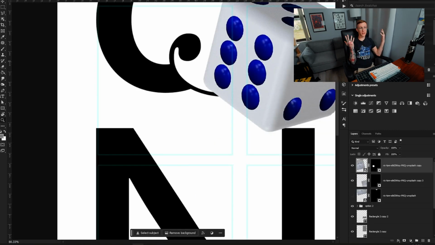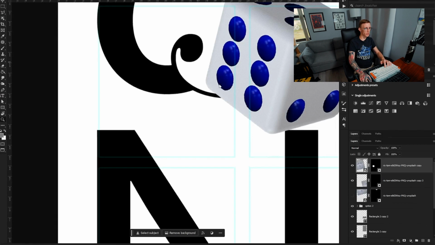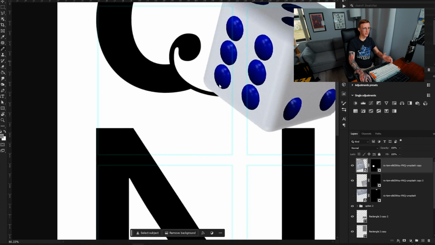So Photoshop is just being really weird. I can't change my tool. Even if I change it, it doesn't actually do anything. It says brush, but I can't do anything. I don't know what's going on.